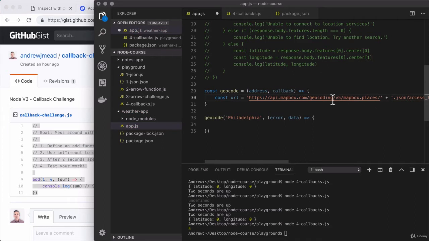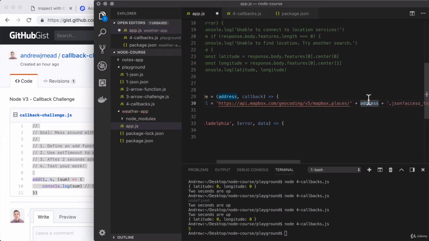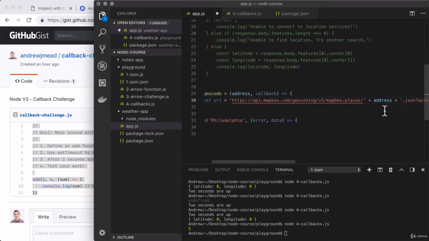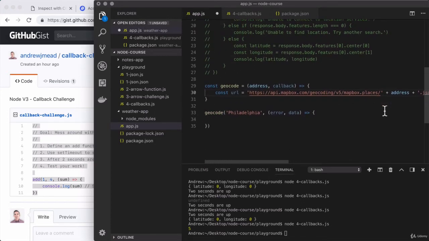Now, currently, we're just taking the string beginning and the string end and putting them together. Right in between, we want to put the address. So now we take the beginning of the URL, then we have the address, then we have the end of the URL, and now we're going to make a request to whatever location is provided via that argument. So in this case, it would be Philadelphia, but I could change that to New York if I wanted to geocode somewhere else.